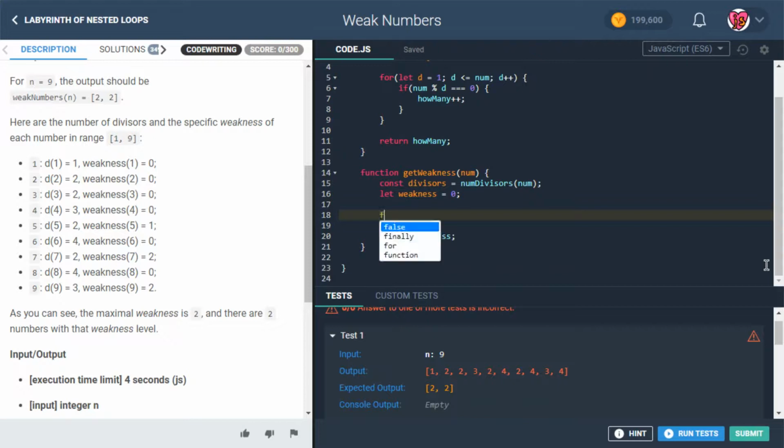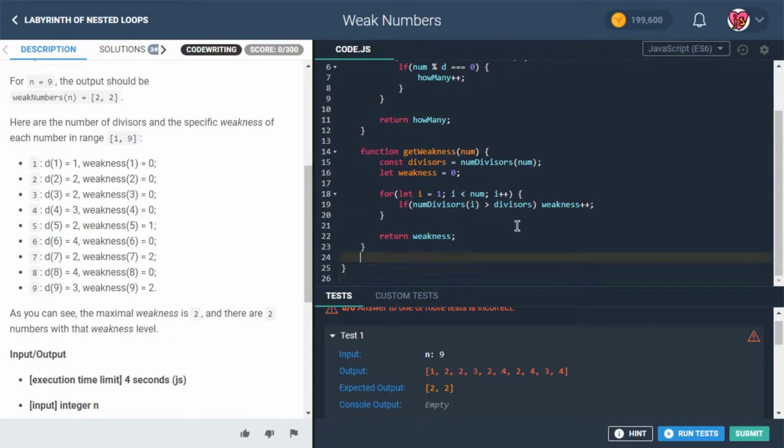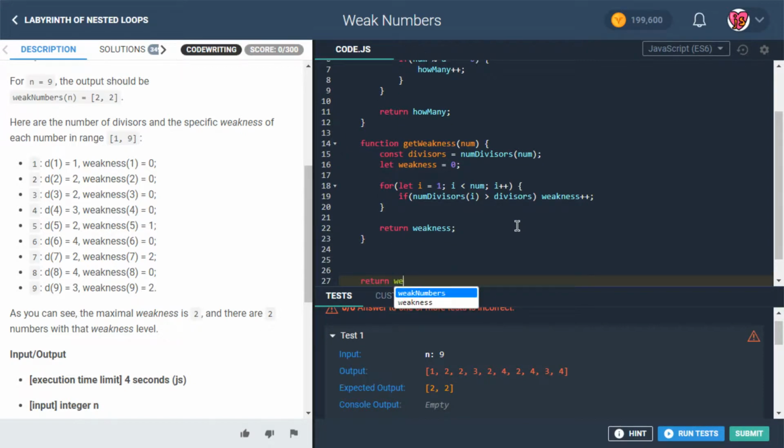So basically what we want to do is start with numbers beginning at 1 that are strictly less than this number. And we want to keep this going until we get right under the number we're looking for, because we're looking for how many numbers that are strictly below it have a number of divisors that are greater than this. So we'll say if num divisors of i is greater than divisors, then weakness plus plus, right? Does that work? Let's see. Return weakness.